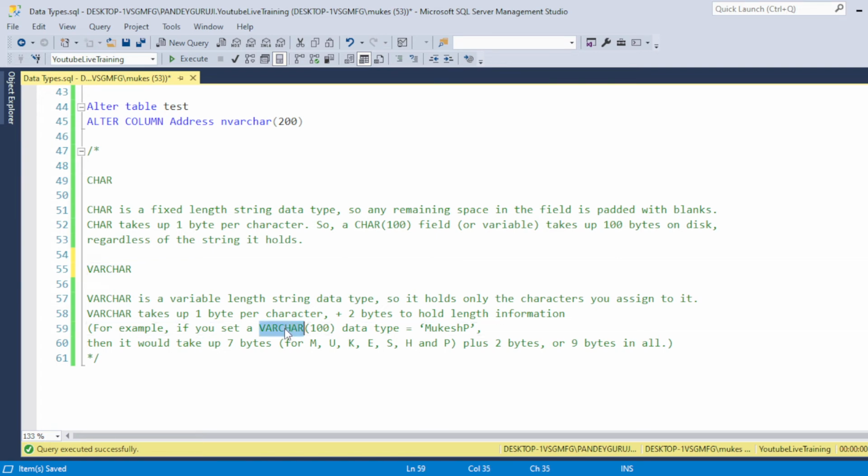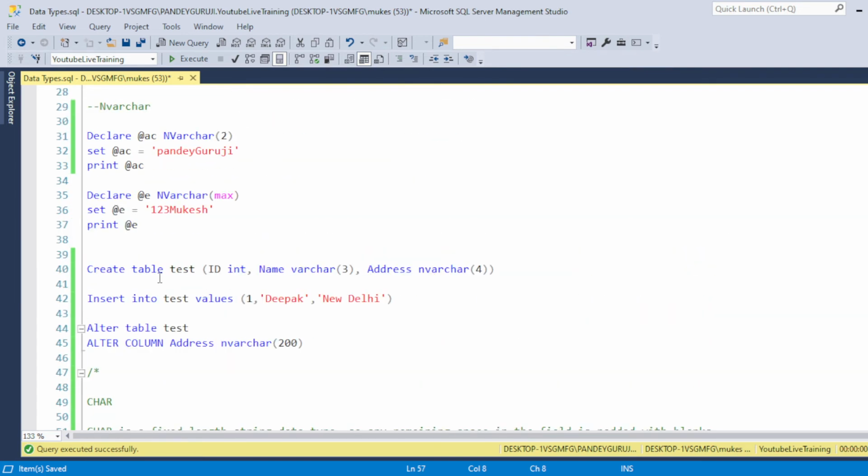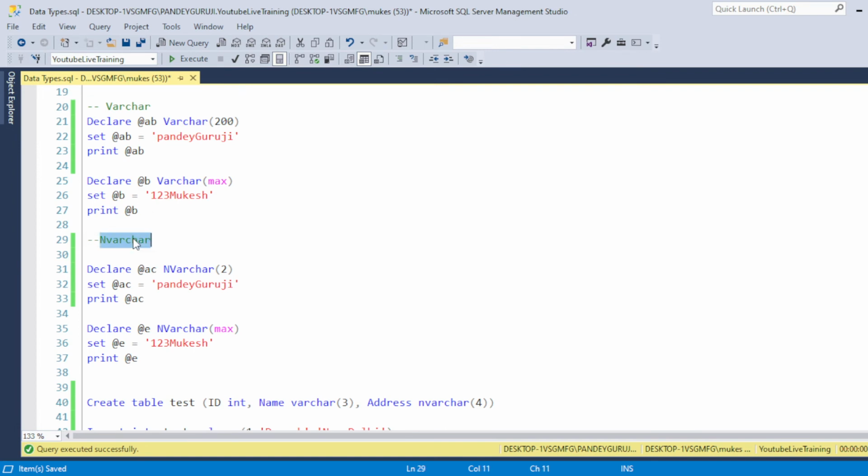For example, suppose I declare varchar 100, and I pass the value Mukesh P. Mukesh P is 7 bytes because we have 7 characters, plus 2 bytes, so it occupies only 9 bytes. So you can save memory if you use varchar, but char uses all 100. This is the reason we always use varchar instead of the char data type in real time.